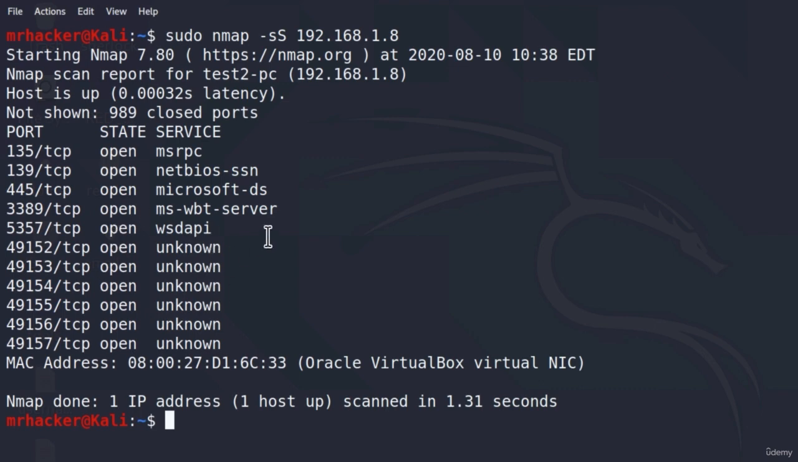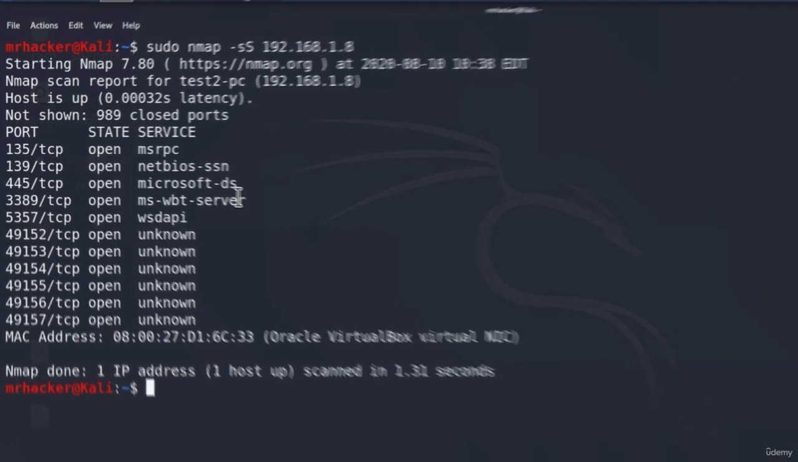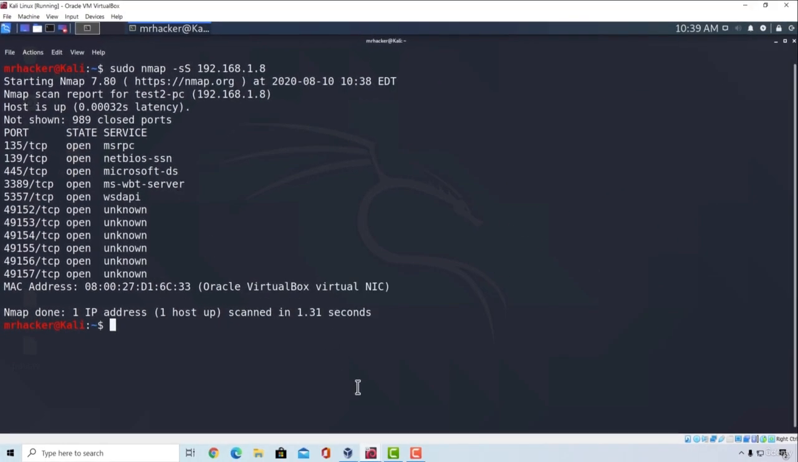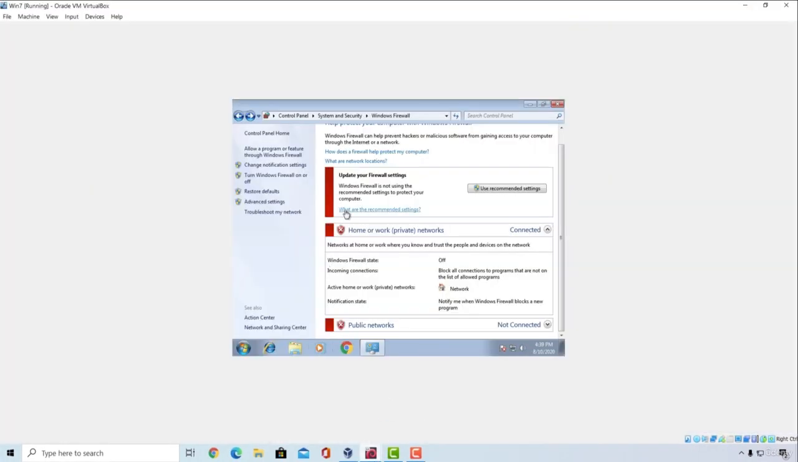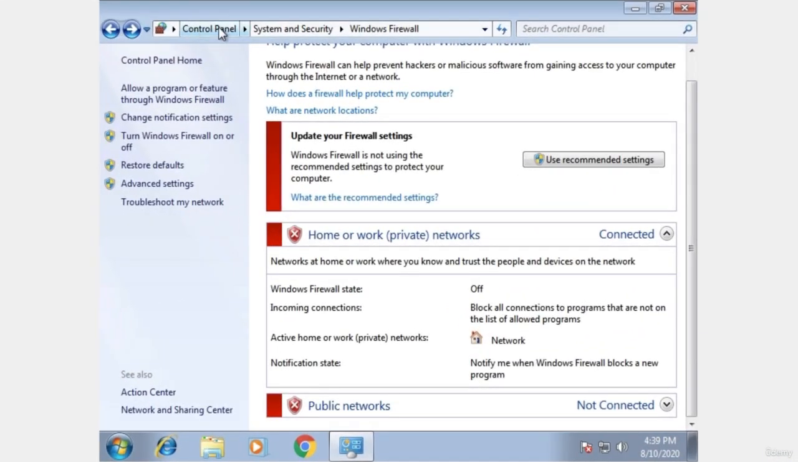Besides all of those ports, you should also see the port 139 being open and the port 445 being open. And those are SMB ports. So the key thing to get from this is go to the Windows machine and disable the firewall. Once again, Control Panel, System and Security, and then Windows Firewall. After you do all of that, you are ready to go.